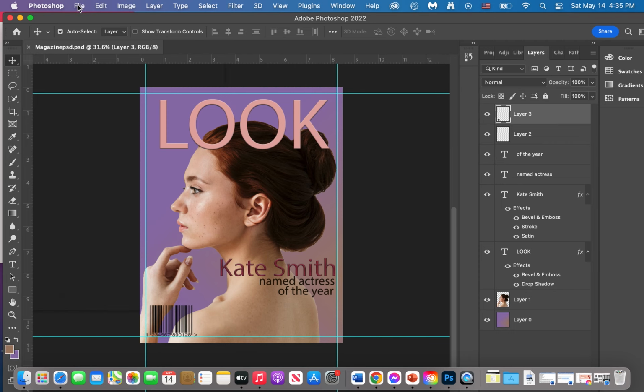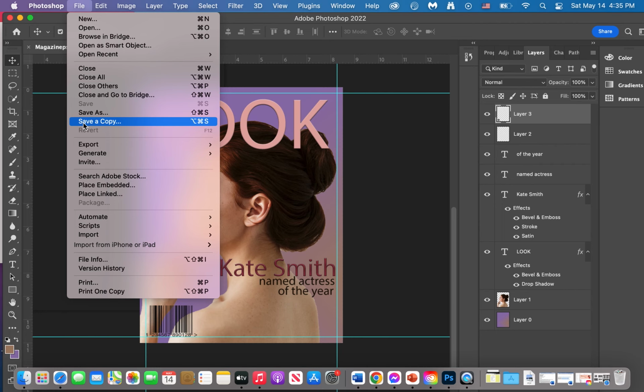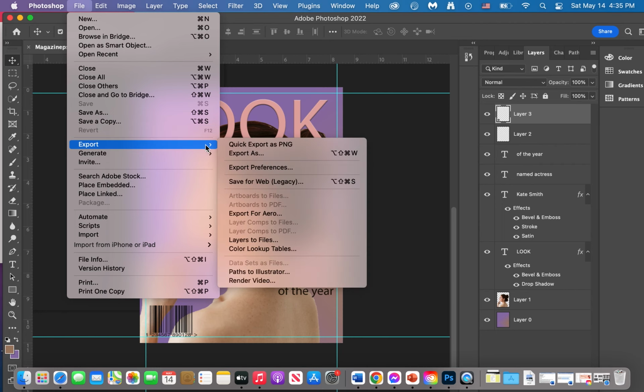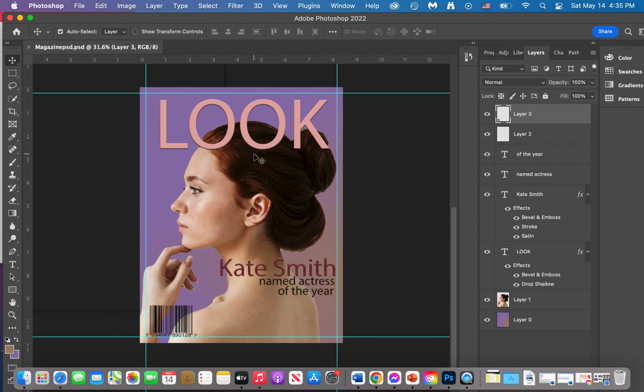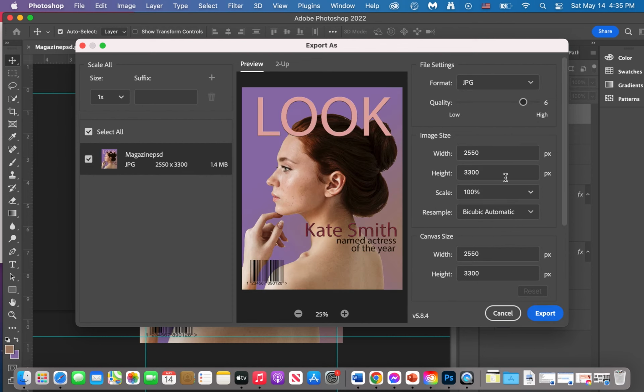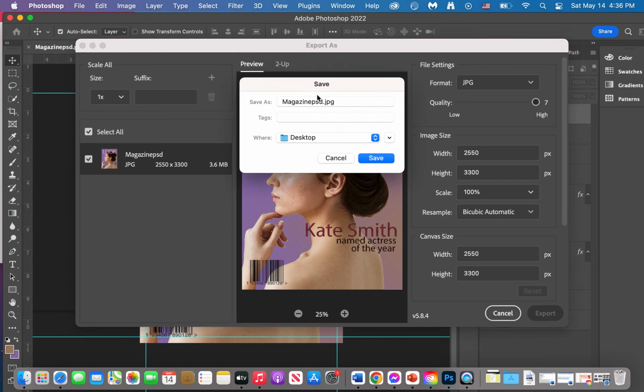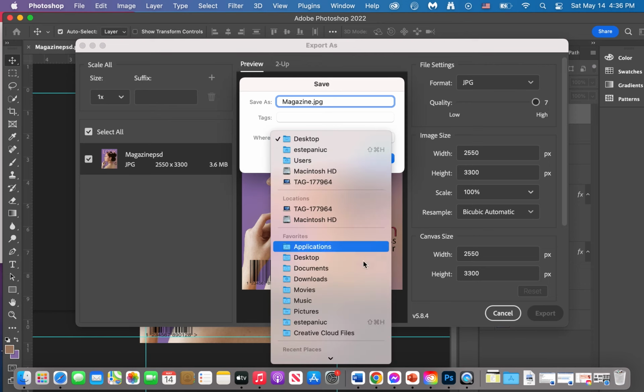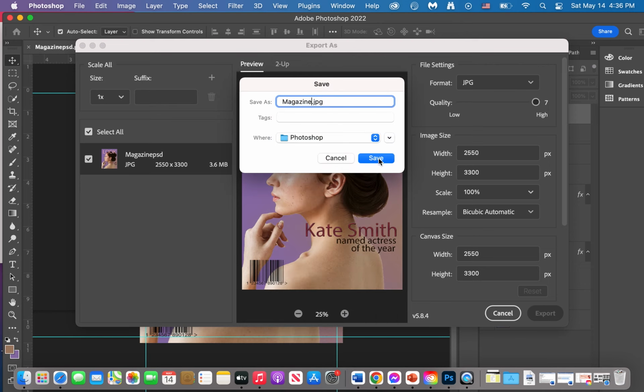Then I encourage you to export it as a JPEG file, export as a picture, because you will need to have access to a JPEG file for your final project, for your portfolio. Make sure it's JPEG, pick the highest quality, hit export, give it a name. You can leave the same exact name, it's not going to matter, or just magazine.jpg. Save it in your folder again, hit save.